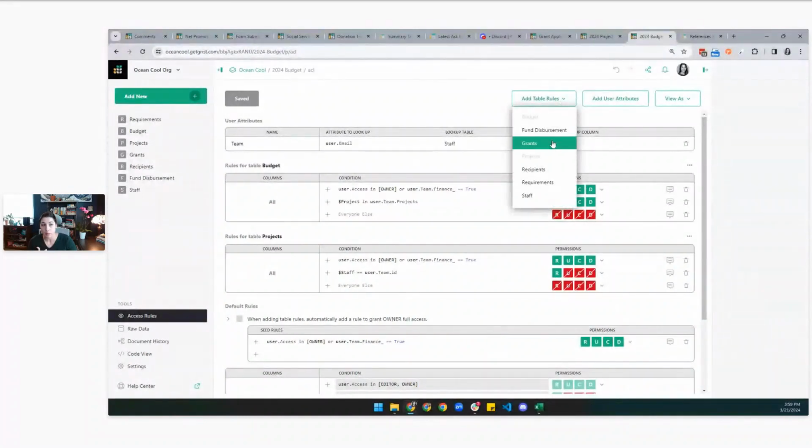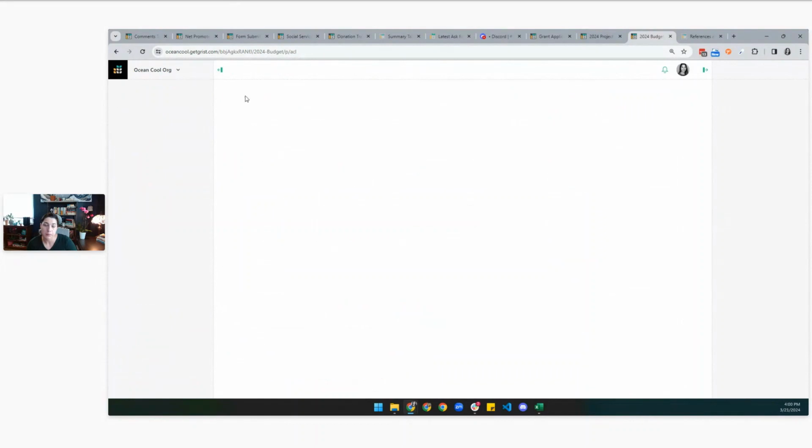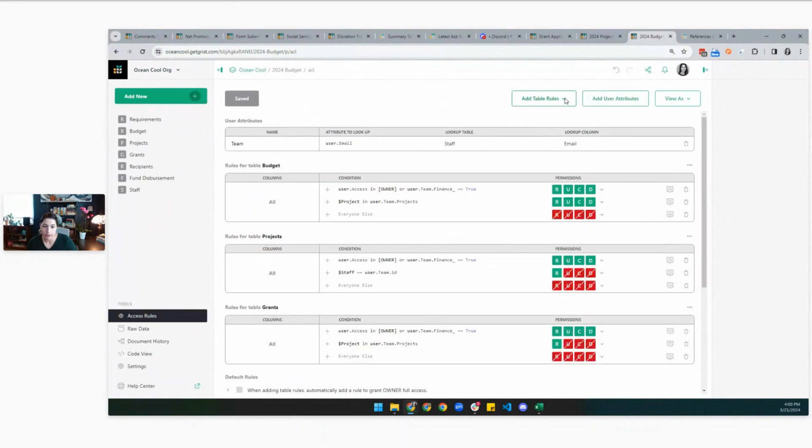So with grants, we want a similar thing. With grants, basically, it's if the project is in the user.team project. So again, if the project being funded by this grant is a project that that user is in charge of, we're going to make it read-only. Otherwise, we're going to deny. So the rules are a little repetitive. In this case, they're not always like this. It depends on your use case. Recipients, I'm just going to leave as is. I'll show you why in a minute.